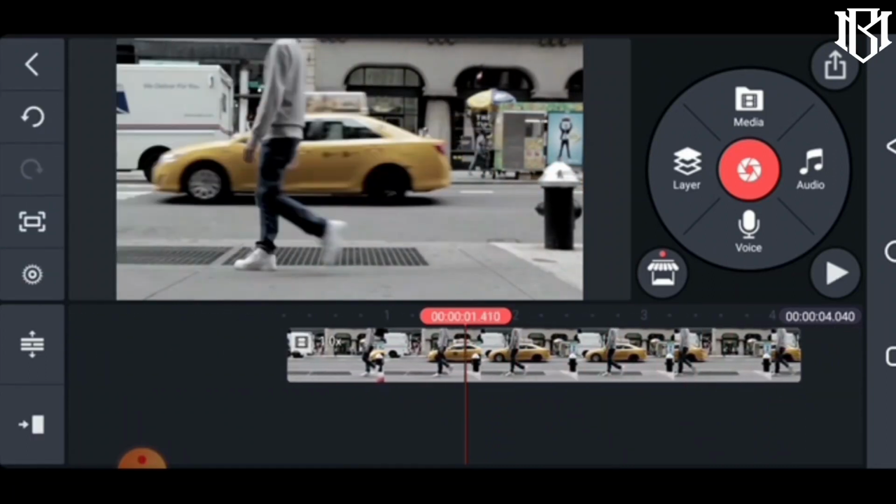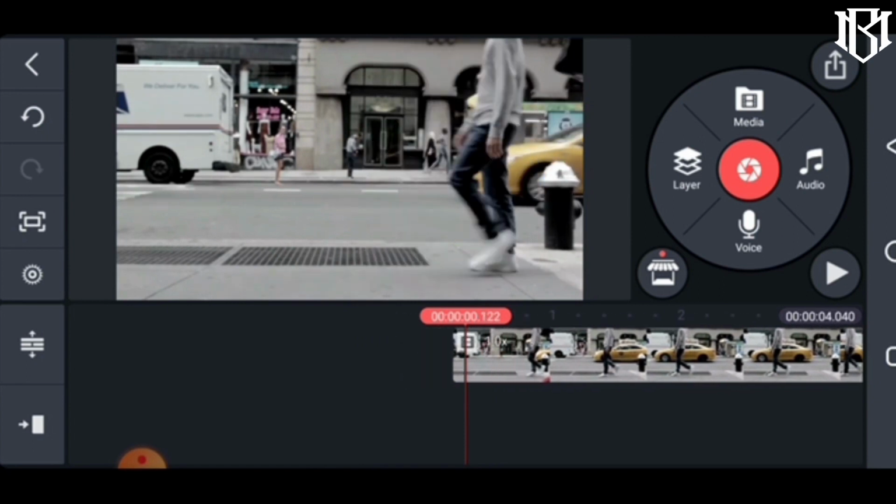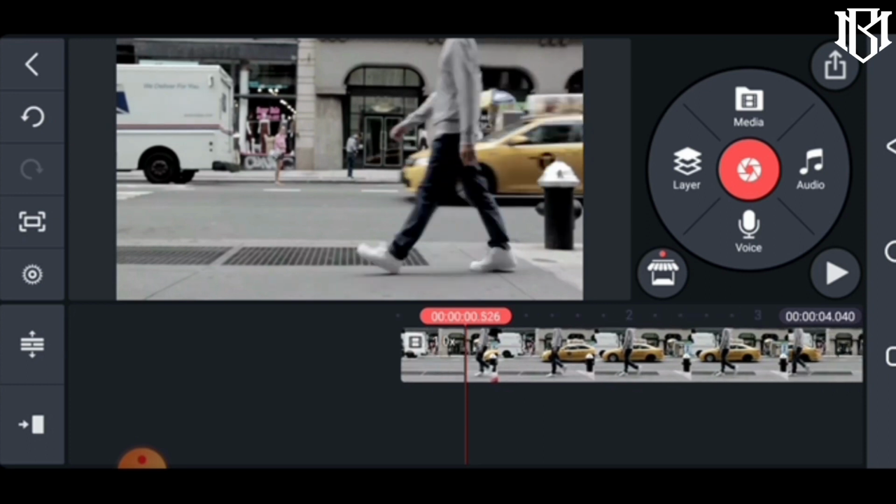Okay, you can see the man walking across the footage. So you bring it back to the right position where it's starting from. Just make sure it is well adjusted, please.